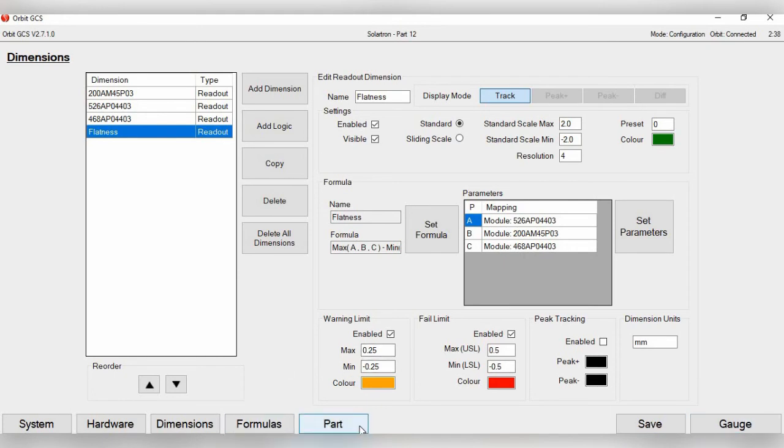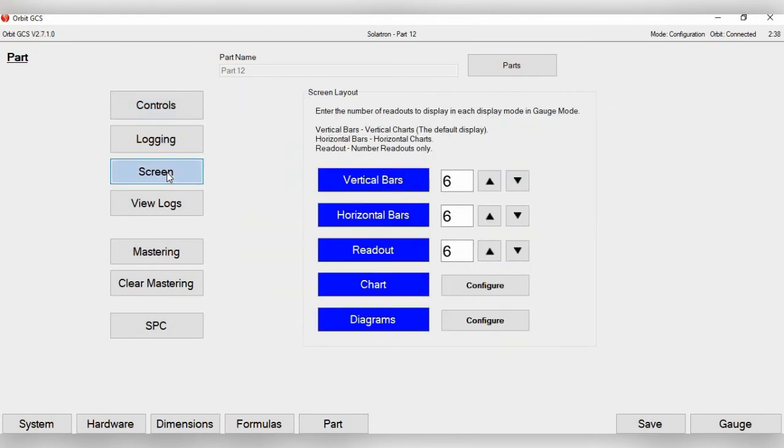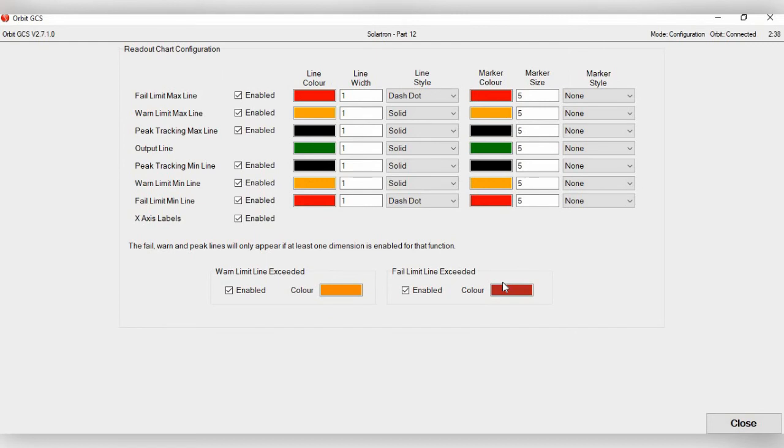Then the next thing we'll want to do is go back to part, go back to screen. Now let's just click configure. Now by default, you're going to have a screen like this. And at the top, you have basically the chart configuration. And this shows where you can have fail limit max lines, warning limit max lines, as well as the output lines. So these are all showing the particular points for where your fail limits are, as well as your outputs.